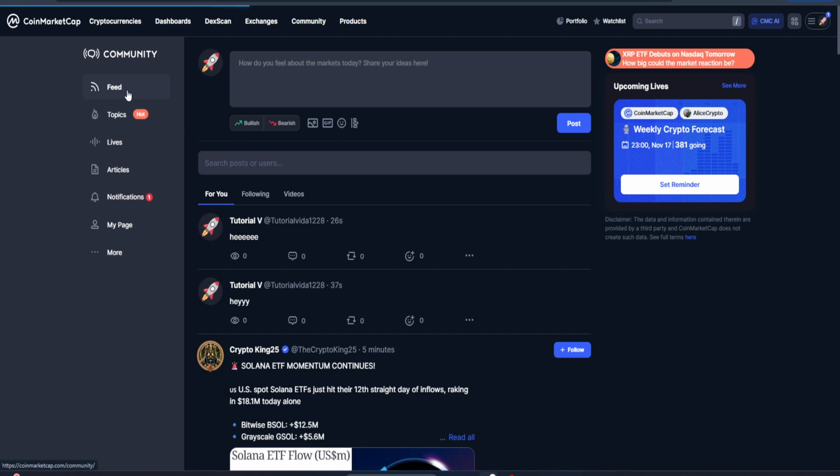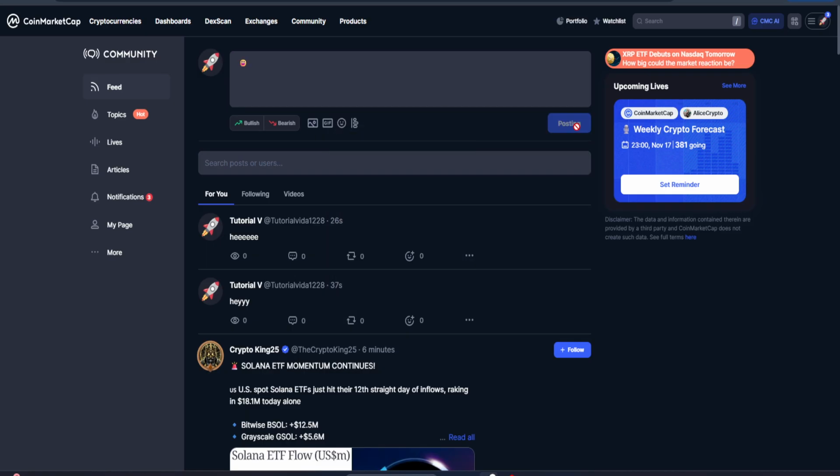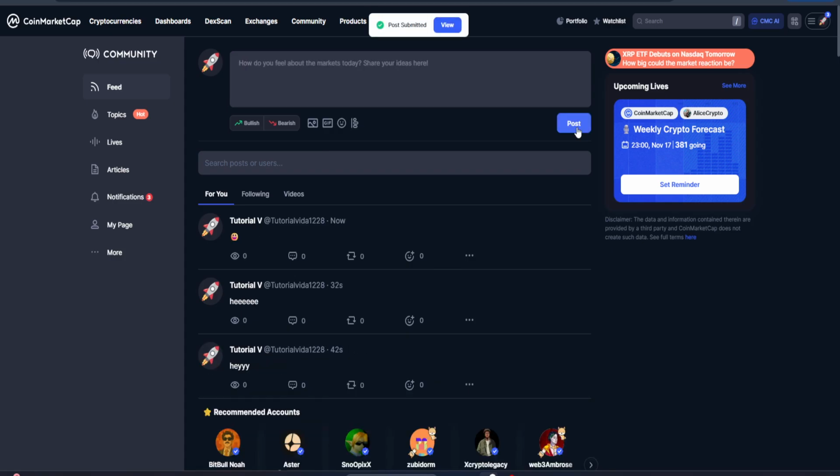Lastly, there's also an option to click on Feed if you wish to create a post from the community section directly. This may offer a more streamlined posting experience as it places you into a broader discussion with the community, allowing quicker interactions. And there you have it, your step-by-step guide to creating a post on CoinMarketCap.